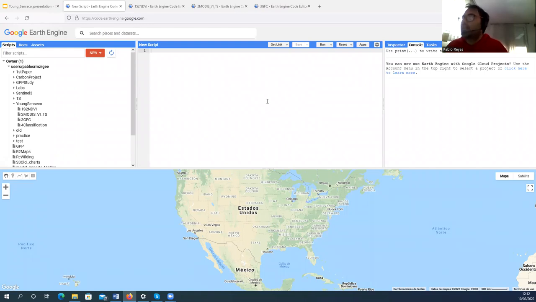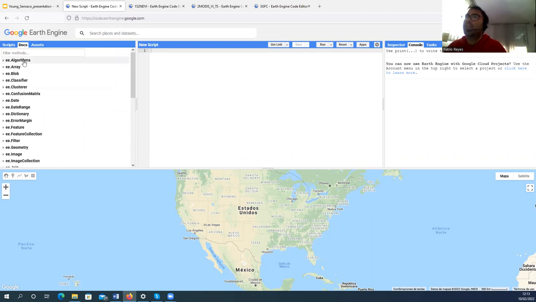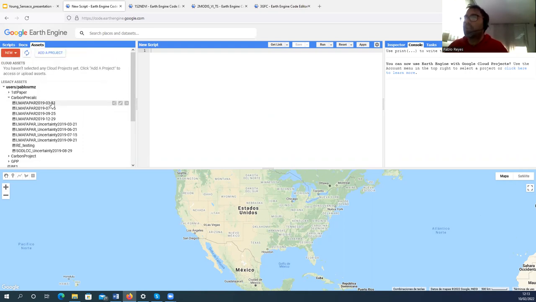Okay, so you first have to sign up in Google Earth Engine to have an account, and then you will have access to this code editor, which is basically composed of different windows. Here at left, we find the scripts area, and the documentation where we can find all the information about the objects and methods existing. The assets, where we store the results, the files that we produce, or we can also upload external files.